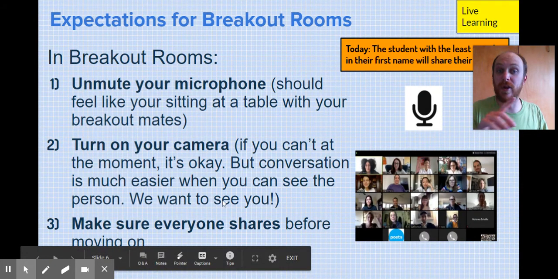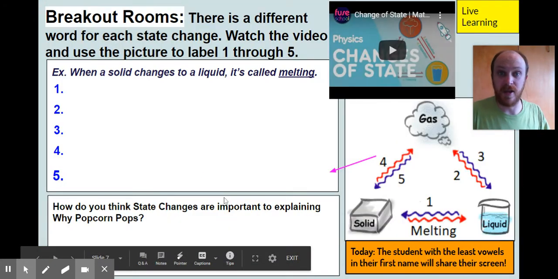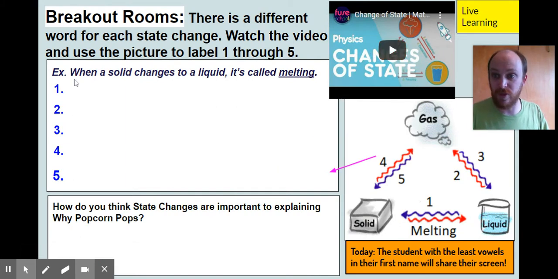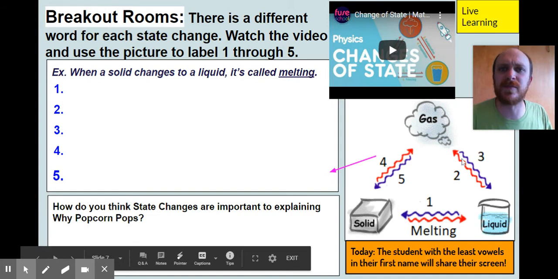Okay, so in breakout rooms today, if you missed it, we watched this video and we tried to fill in 1 through 5 of this picture. So let's look at this picture down here. I have a gas, a liquid, and a solid, and I got arrows, a red and a blue one, going between all of them. This one's already labeled, it's melting, because when a solid changes to a liquid, it's called melting. You probably already knew that.